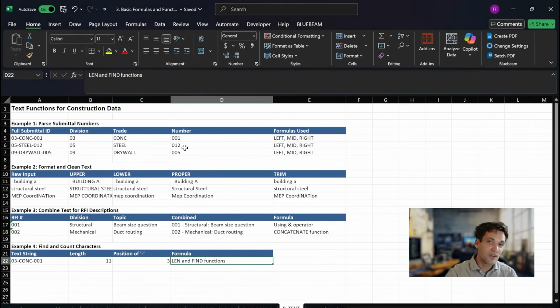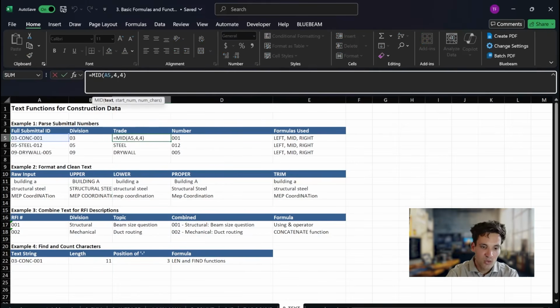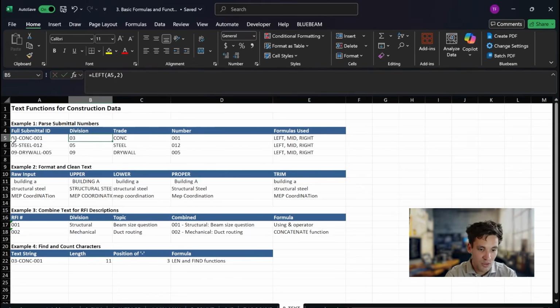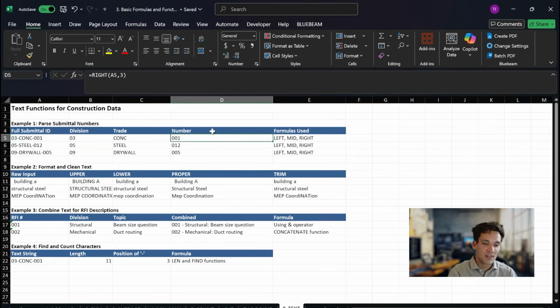Text functions allow you to break down, process, and append text. Say for example, I've got this item 03 conc 001, some sort of activity code or workbook code. I can break this up into different text cells. Say I want to know all the codes that only contain the text concrete and have 2 digits before and 3 digits after. I can take the middle 4 characters with the MID formula. If I only want to know the division they're in, I can take the left 2 digits. If I only want to know the end number, I can take the right 3 digits. So text functions allow you to break down specific sets of data.